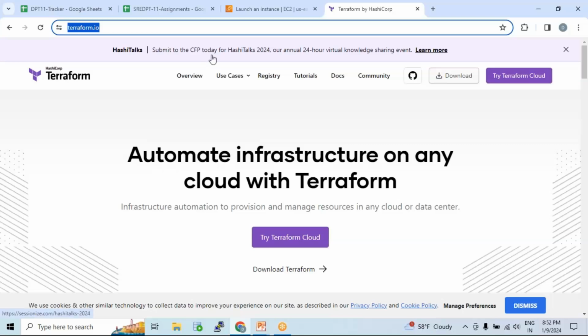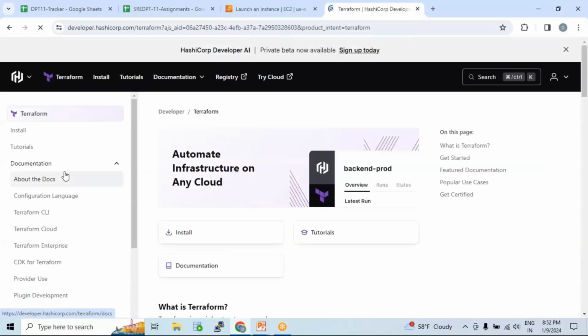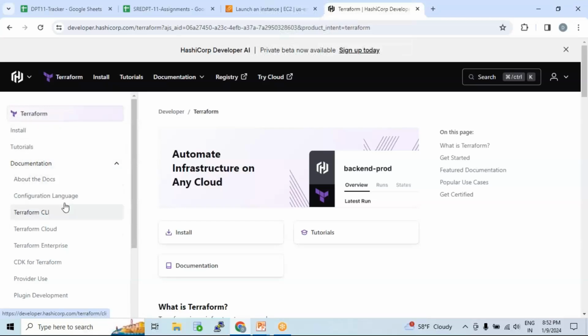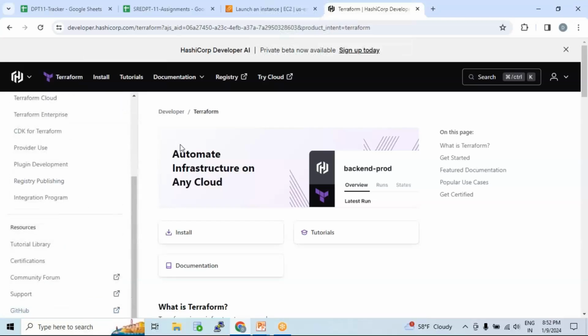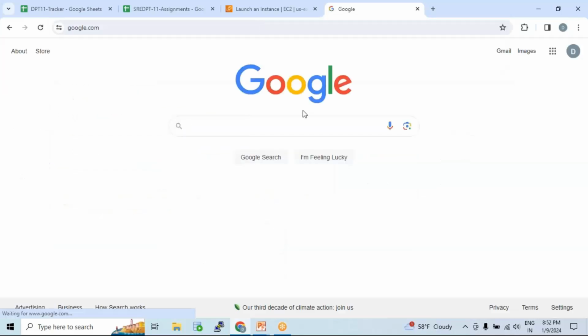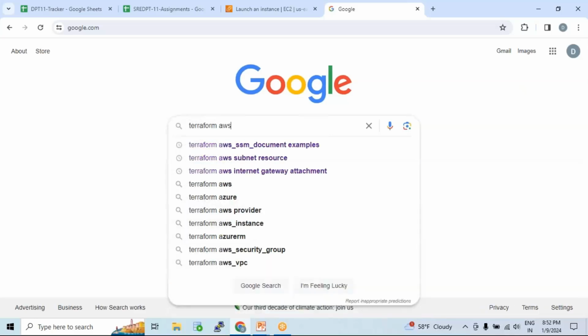So if I look into the Terraform documentation here, there is a doc section where you can get into the documentation. You can see a lot of documentation available here. Sometimes searching in Google is easier rather than going and looking into their documentation, though of course Google will just redirect to the same place. So let's say I wanted to know how to use Terraform for AWS.